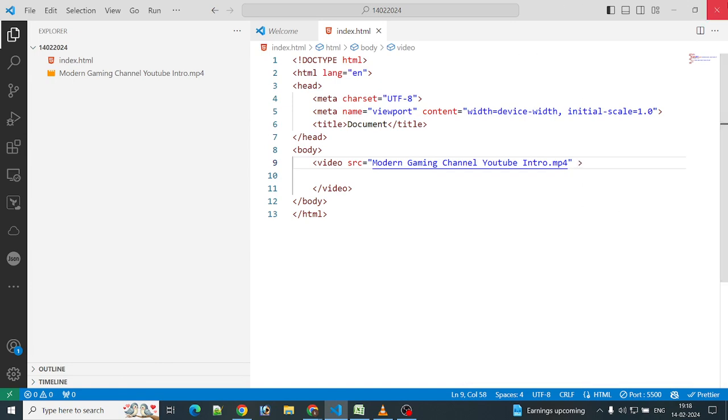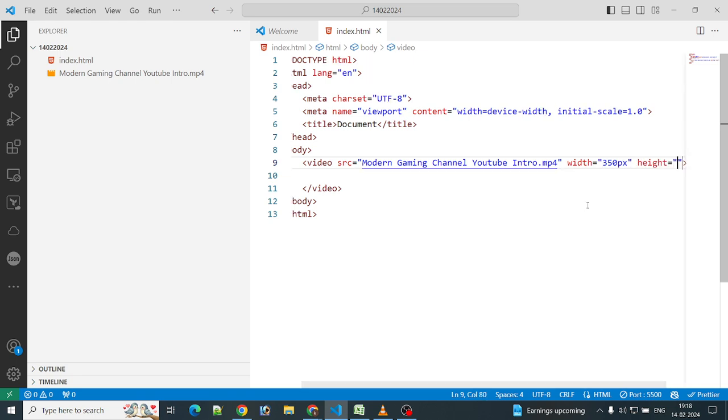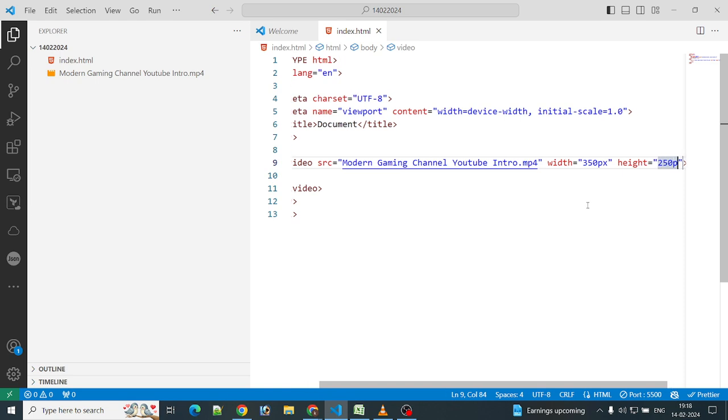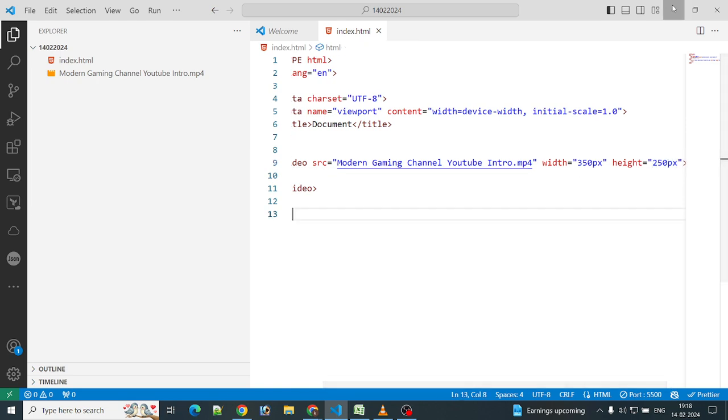What do I have to do, anyone? I want my video in a specific width and height. Use attributes like width and height. Right. Width is equal to, say as an example, 350 pixels, and height like 250 pixels. So I have given the width and height.